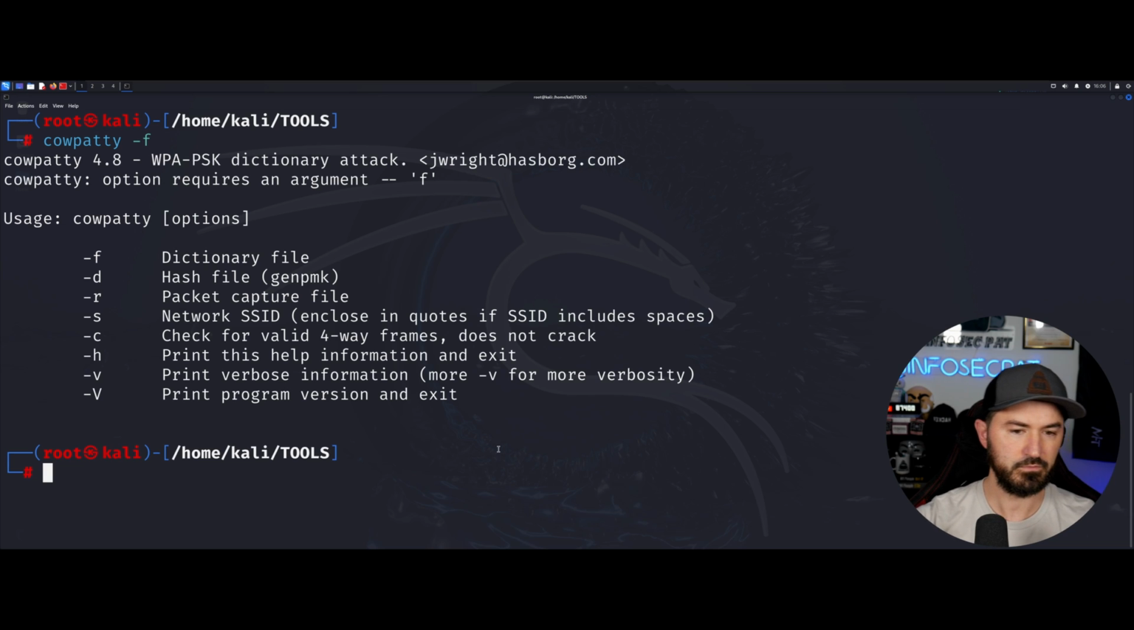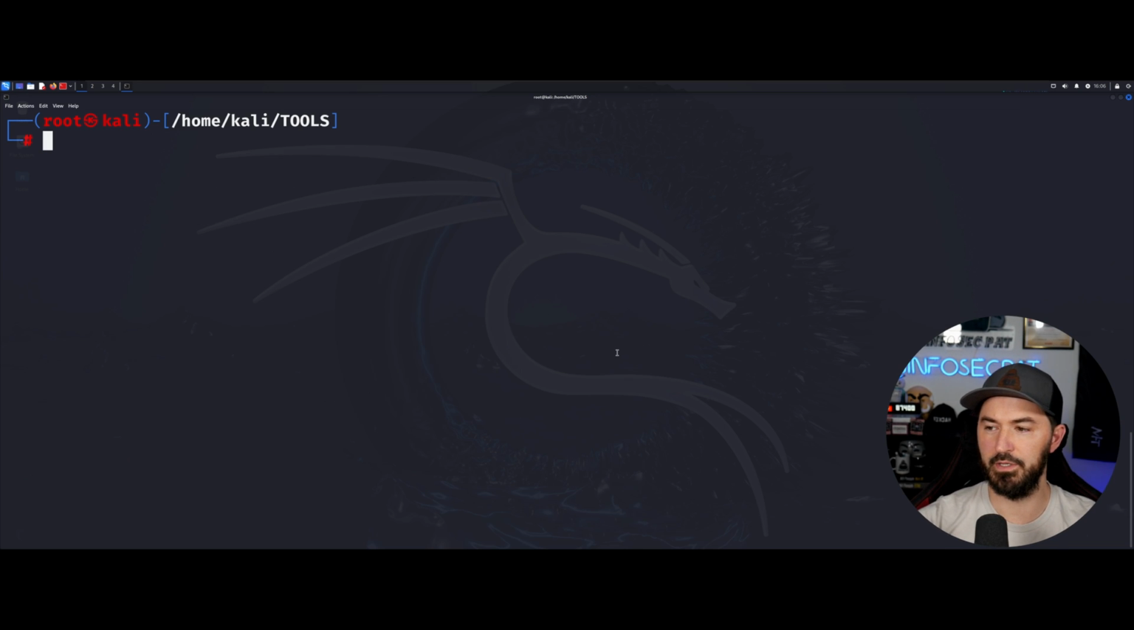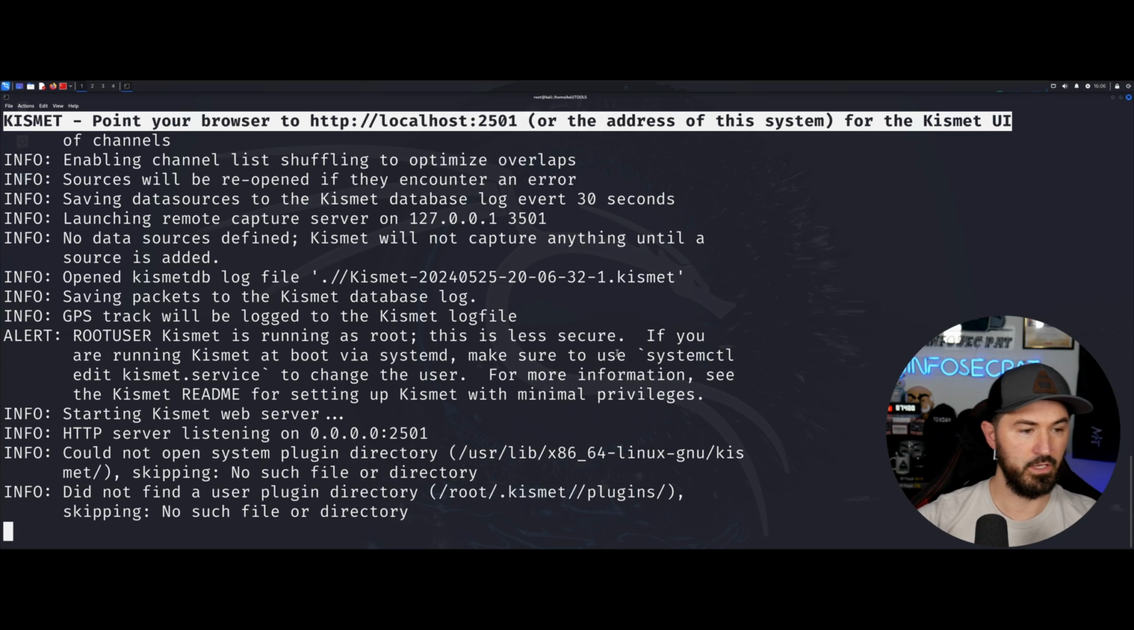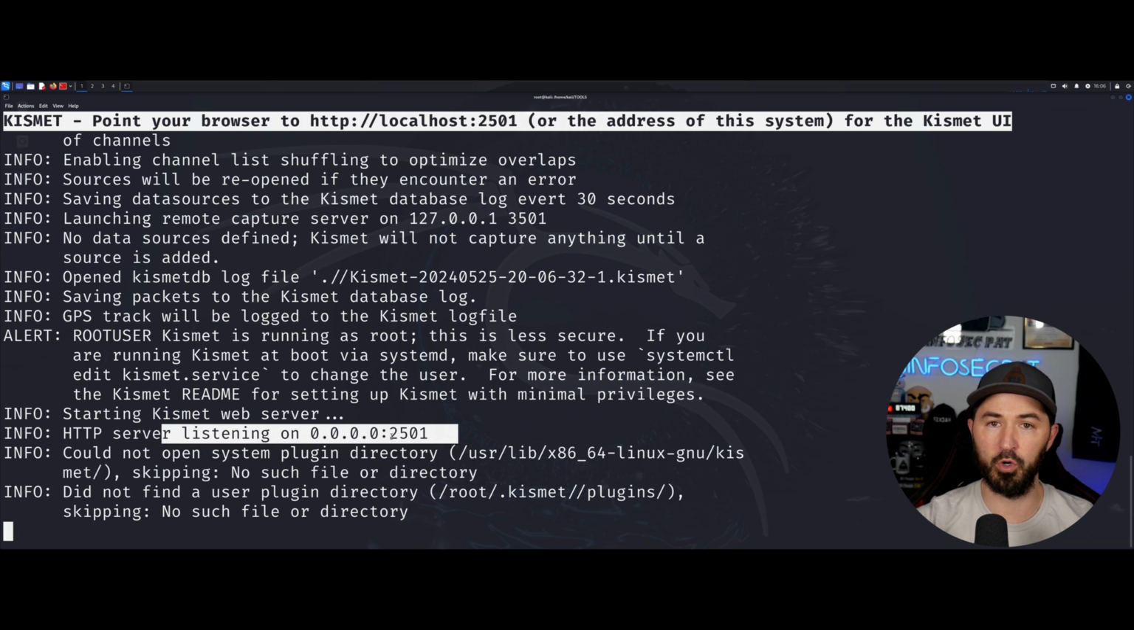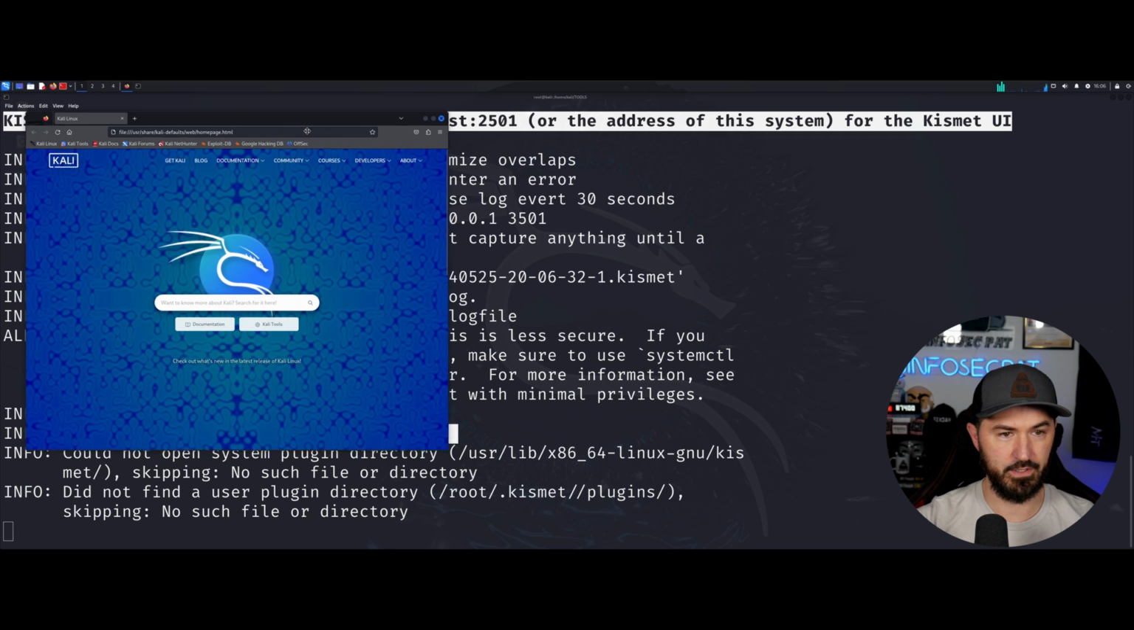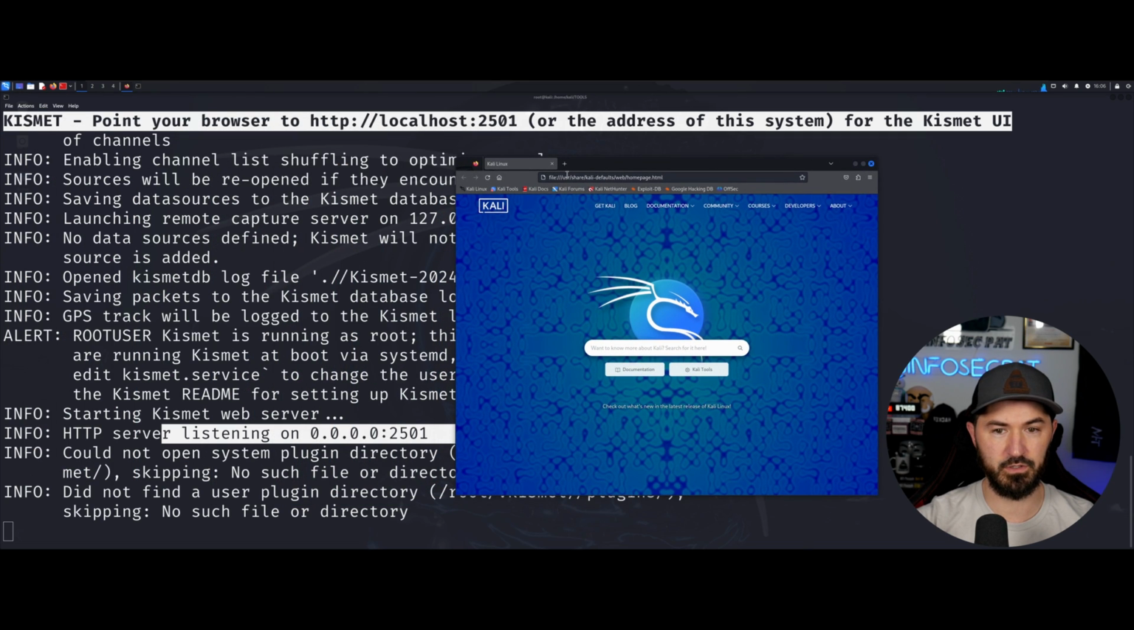Okay, so let me go ahead and go to the next one, Kismet. So Kismet is another awesome tool. Let's do Kismet. What this is going to do is open up a browser, and you can do scanning. It's going to scan for hidden SSIDs. It's listening in on my local machine on port 2501. So if we open up a browser, as you can see up here, it says localhost 2501.